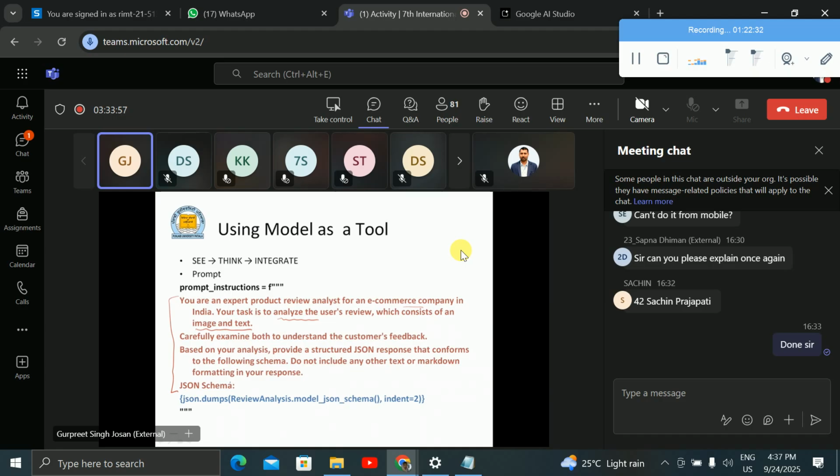So developing a prompt is very much easy. Carefully examine both to understand the customer's feedback, and based upon your analysis, provide a structured JSON. So this is the important part. Response that conform to the following schema. Do not include any other text or markdown formatting in your response.